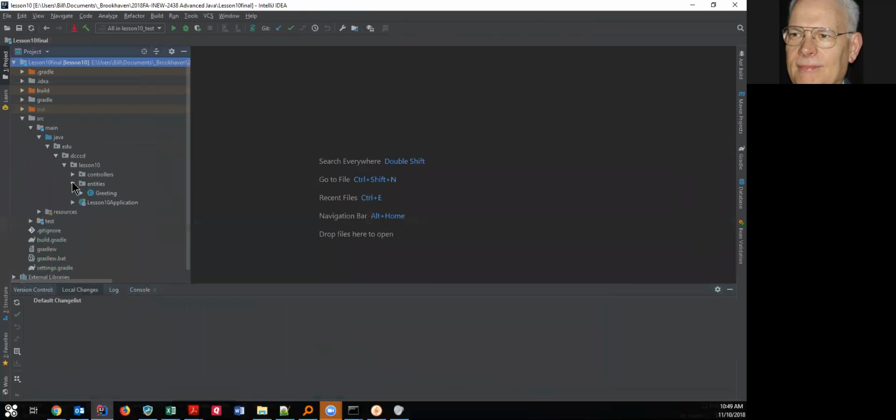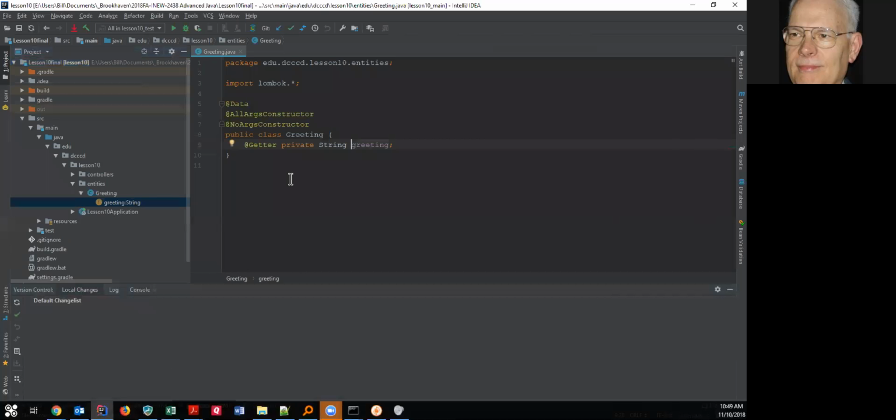All right, first of all, let's look at this entity. We were supposed to create a greeting POJO, and it's going to use Lombok, and it's going to have a data, all args, and no arg constructor, and it has nothing but a greeting, a string that's called greeting, and it has a getter on it. So that's all there is to the greeting entity. And see, I put it into a sub package or folder called entities.